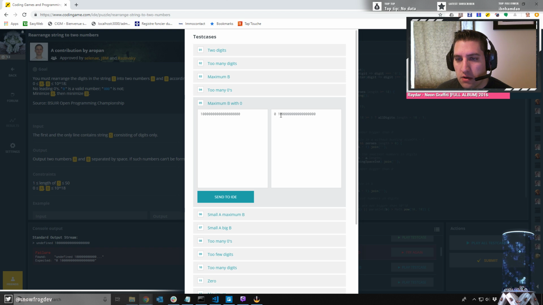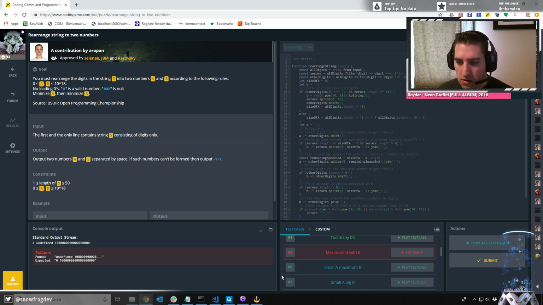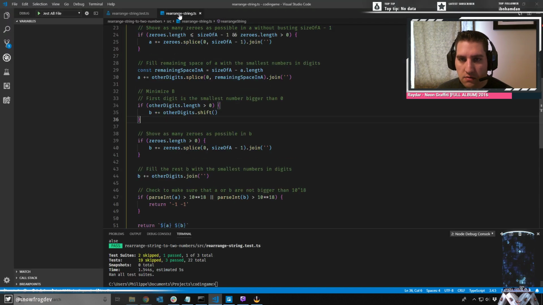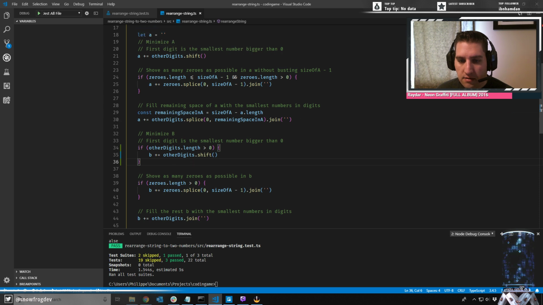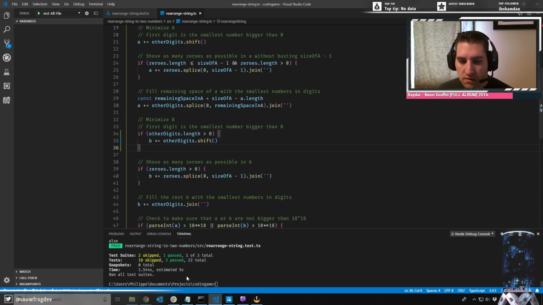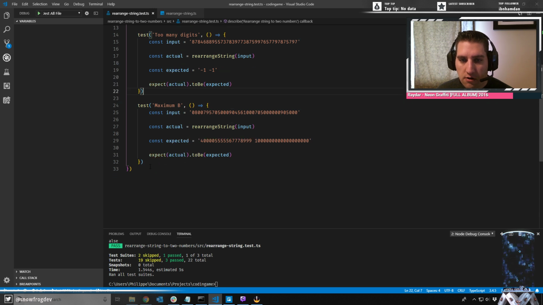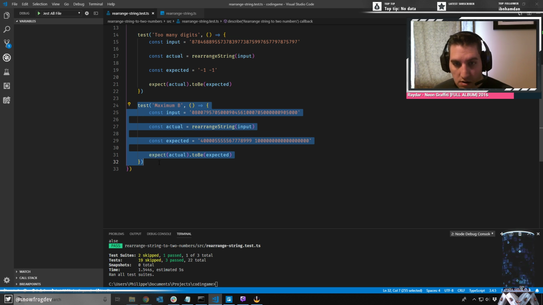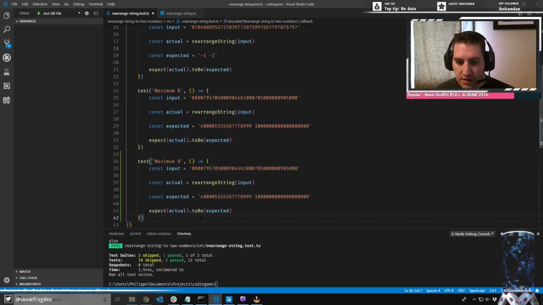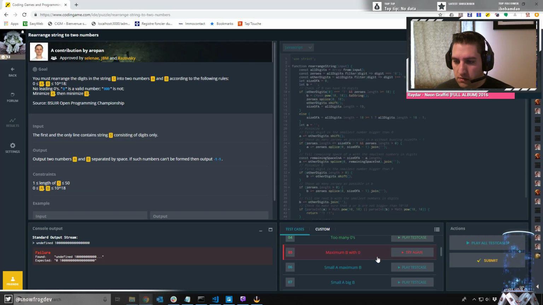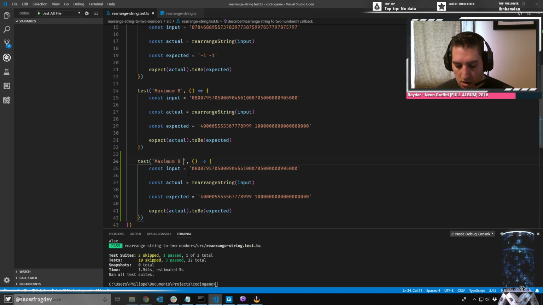Maximum B width 0. Okay. Oh, I think I know what the problem is. See, yeah, we've got undefined here, and I think I know just why. It's just a simple other check that we need to add. But first, since we are failing this, we will add it to our test suite here locally, just for good measure. Although I'm pretty sure I know the quick fix to that. So what was it called? Maximum B width 0. So that's what we'll name it.